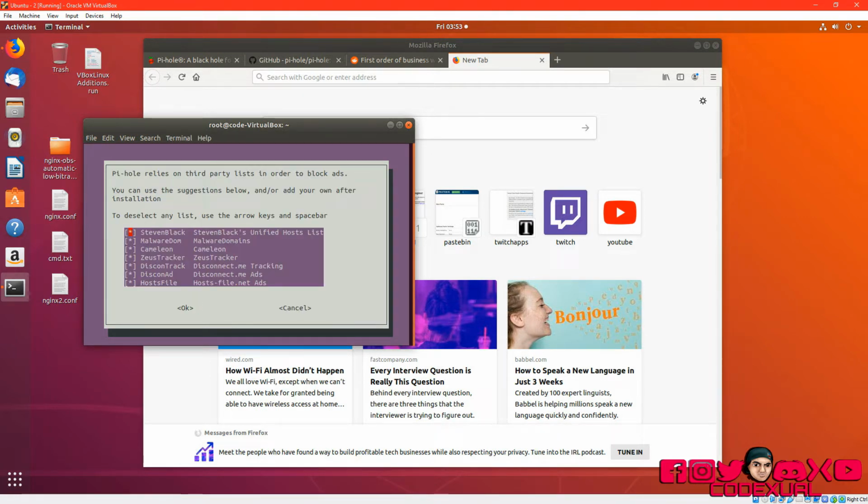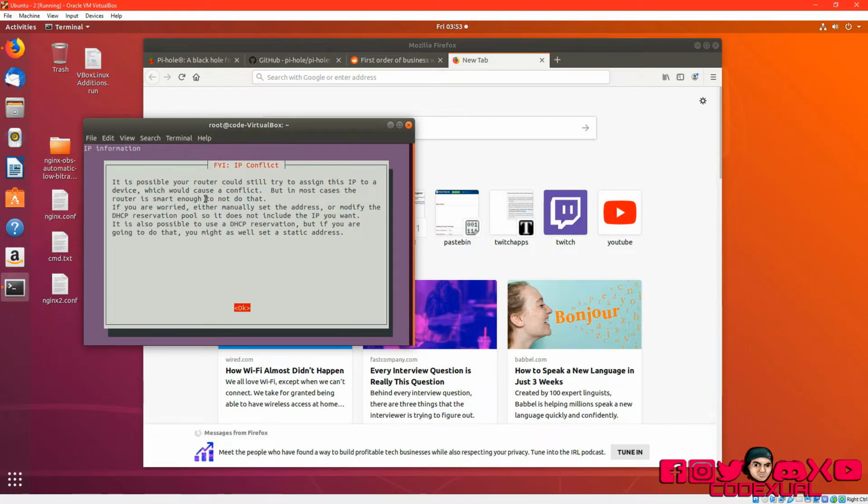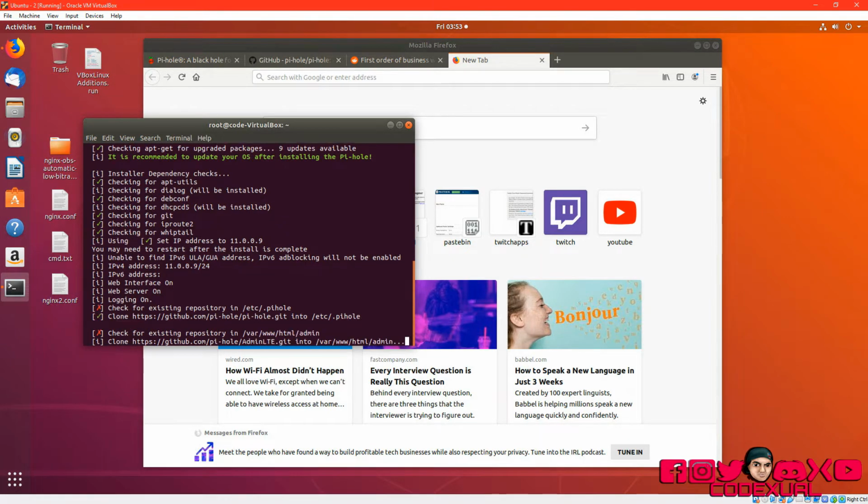And we're going to leave everything at default. So we're going to leave all of this enabled. We're going to hit enter again, and enter one more time, and again, and leave the recommended options on because we do want a web interface, and just keep hitting enter. So we're leaving everything at default.